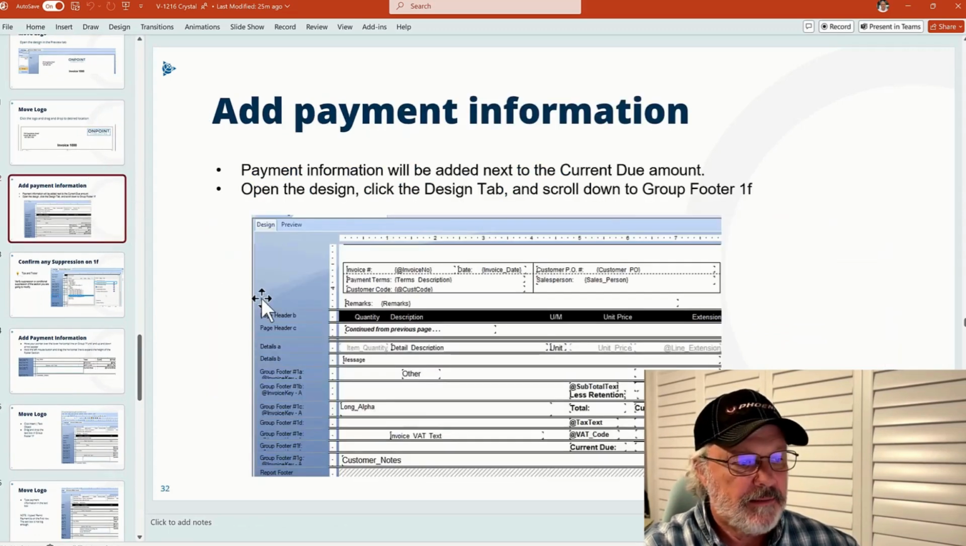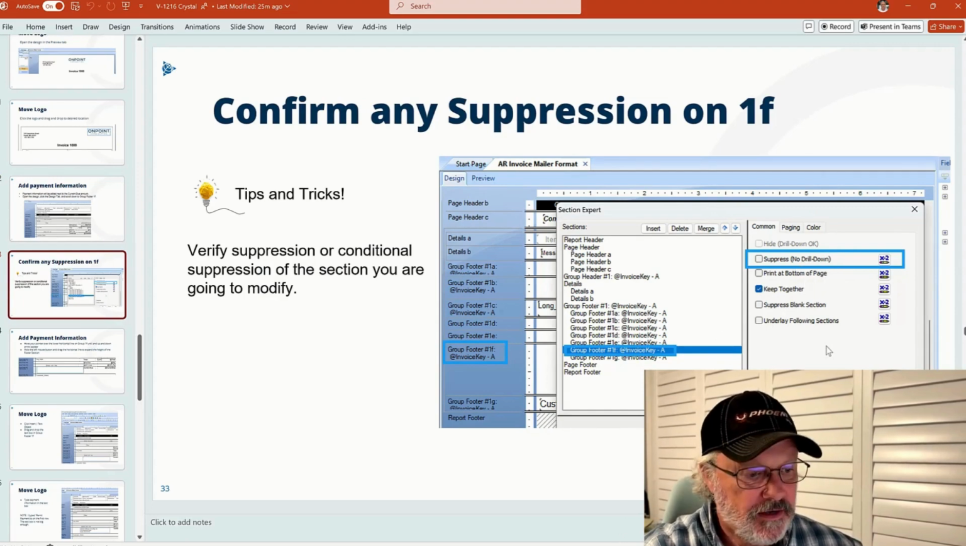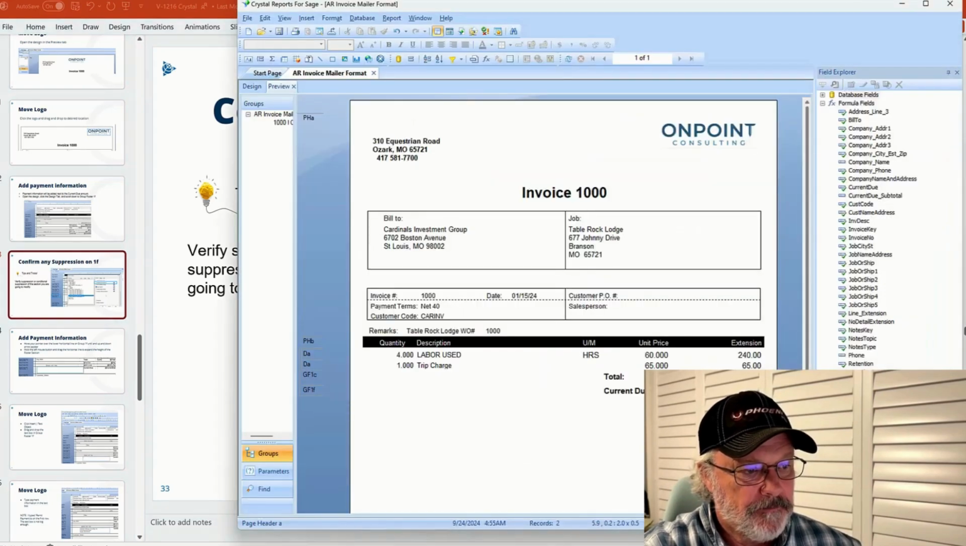And then we're going to add payment information. So we're going to add payment information next to the current due amount. All right. And number one, we're going to go down to group footer 1. The first thing I'm going to do is verify any suppression on this section, actually, and I'll explain that here. We're going to put our text here on group footer 1.